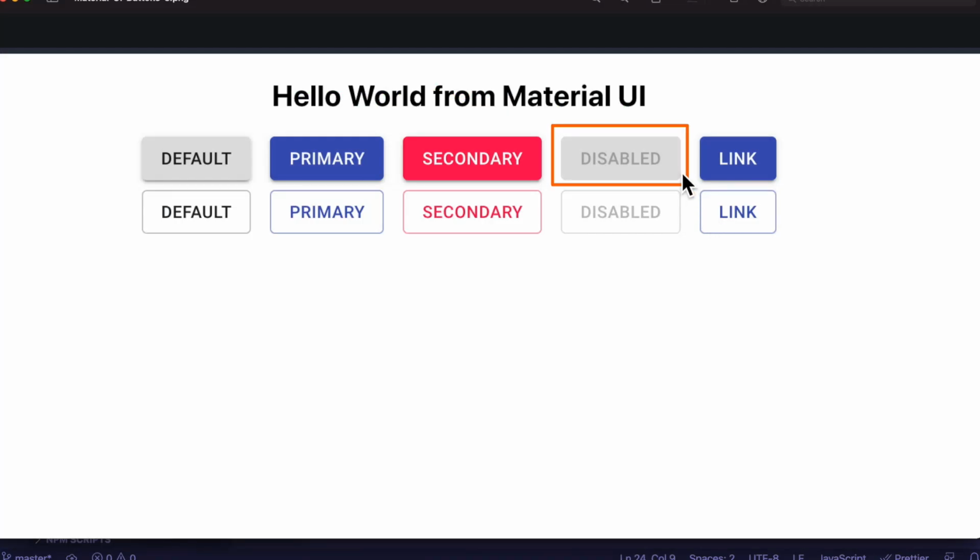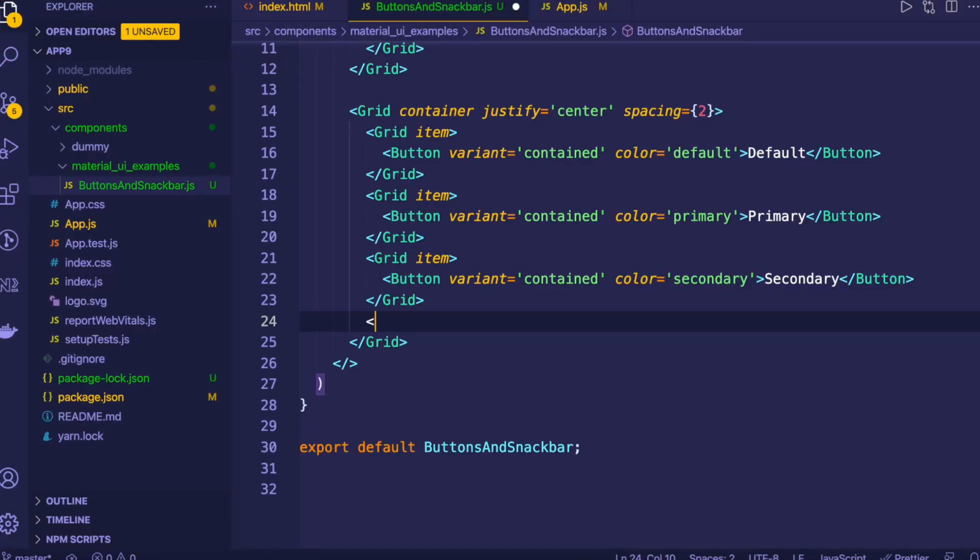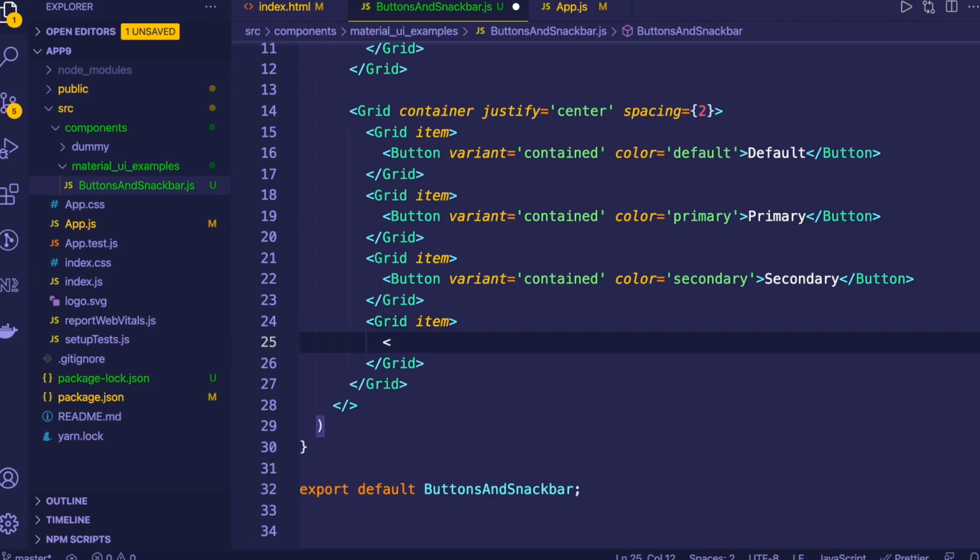Let's take a look at the fourth button. This button is disabled, so let's add that. That needs to go into its own grid item as well. So I'm going to type that first, and I'm going to put the button component within that. The variant is going to be contained for this button as well, and we are going to add the disabled prop for this button, and the label of this button is going to be disabled.